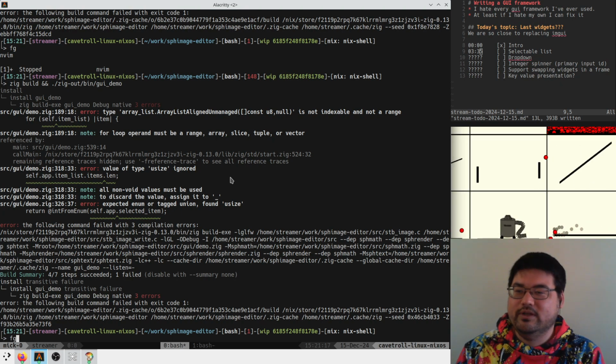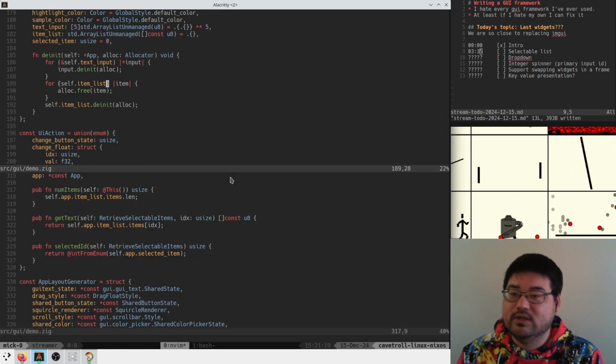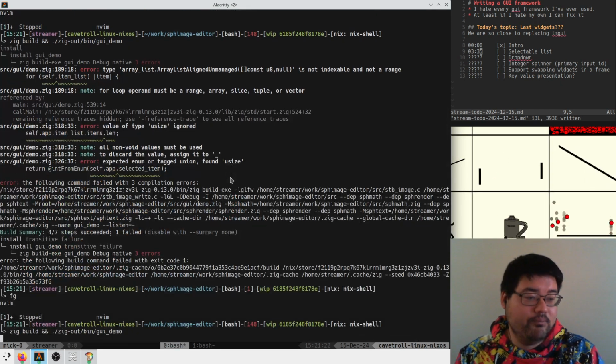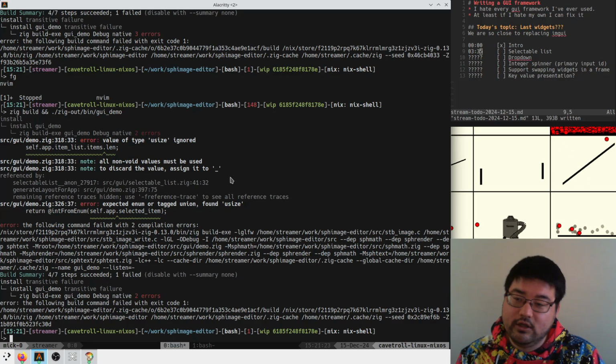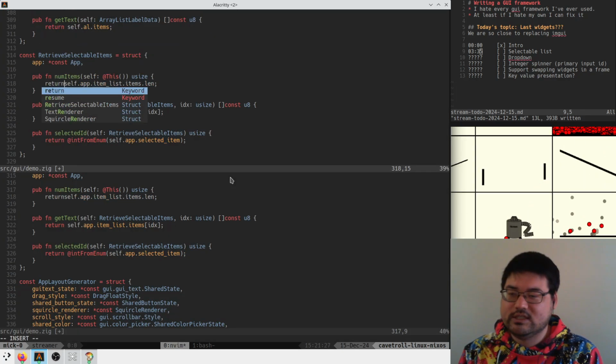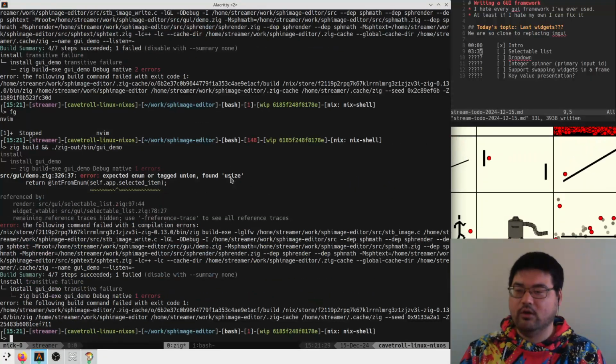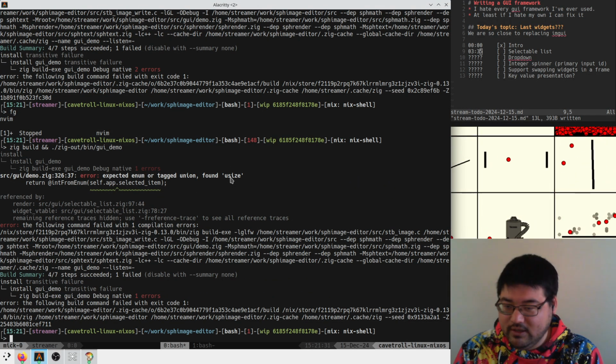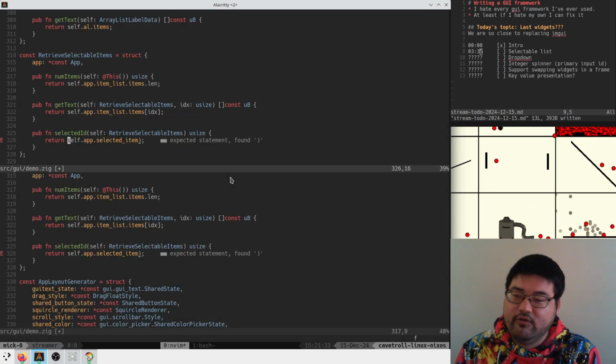Okay. Item list here at 189 is pissed because this is items now. Bing, bang, boom. And usize ignored at 318. True. You have to return in this language. You don't just slap that on the ground and think that it'll go where you want it to. You gotta ask it to go to the right place, you know? Int from enum. Why?